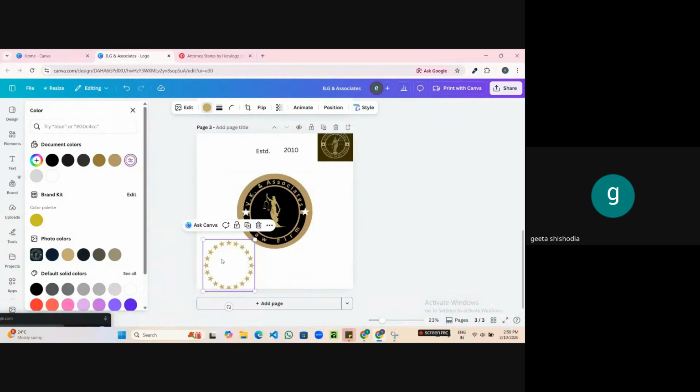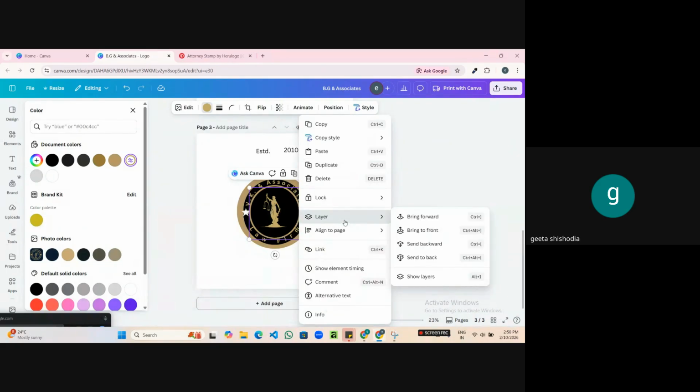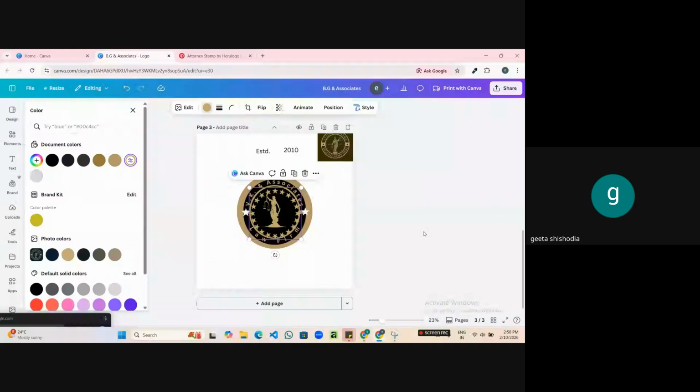Similarly, just drag everything and place it in its right place. So this one also, what you have to do is right click and bring it to front. Okay, so just adjust it slightly inwards, drag it inwards so as to adjust it properly.